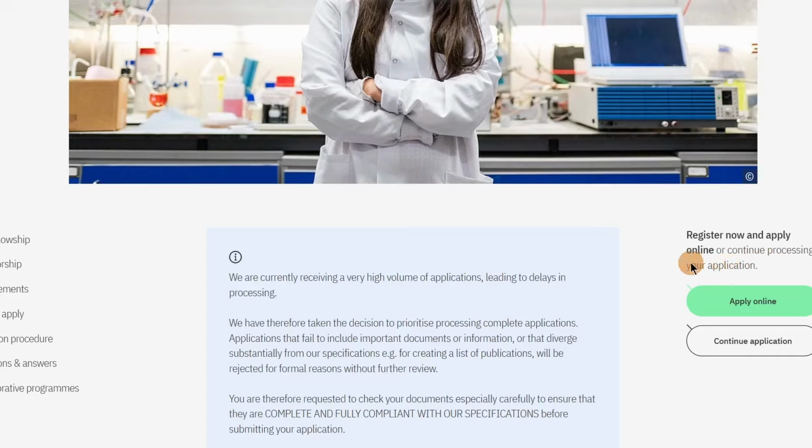If you have not created an account yet, you go here and press apply online. But if you already have an account, you say continue to the application, and it will take you to the next page. So this message always appears.